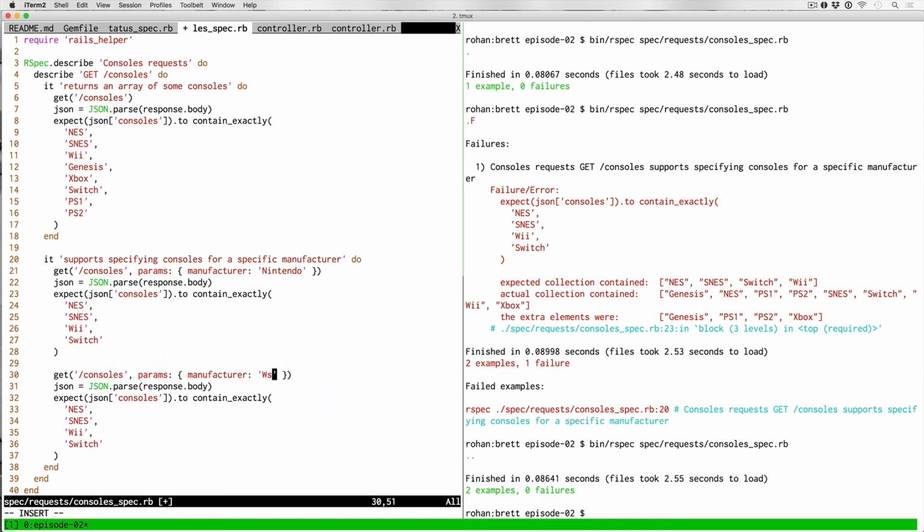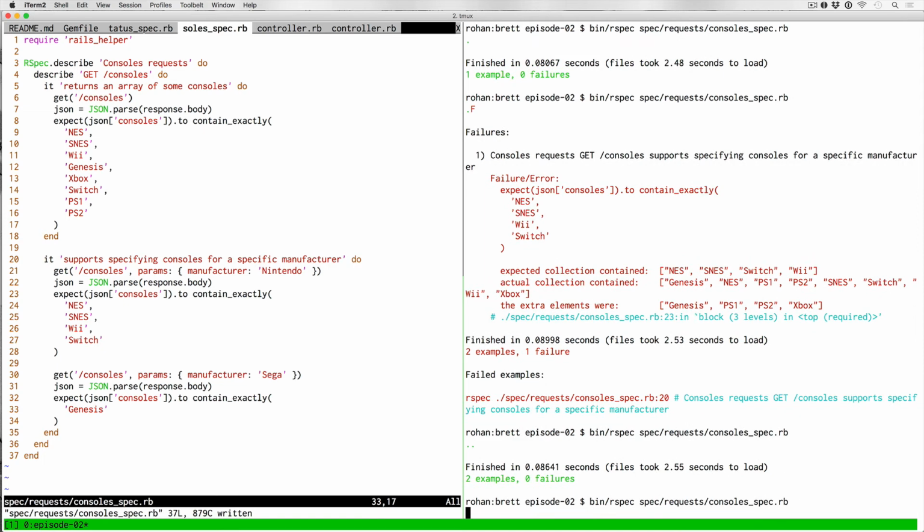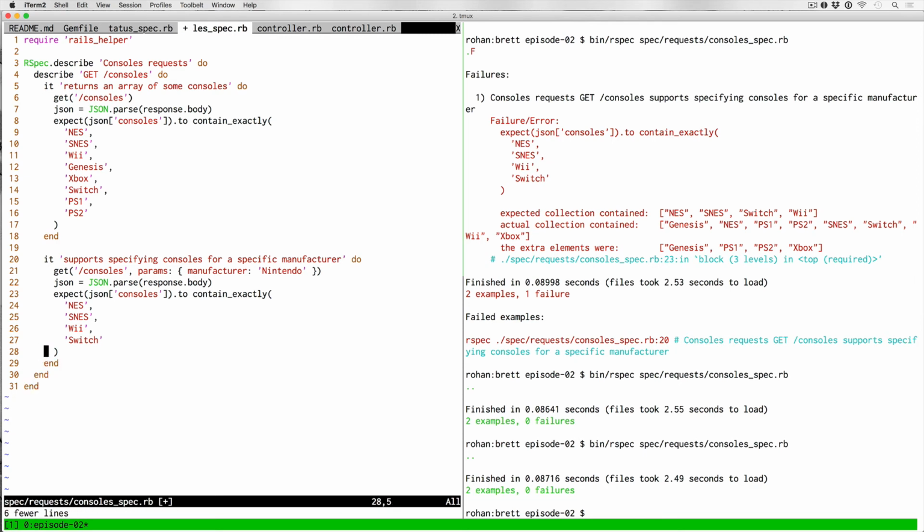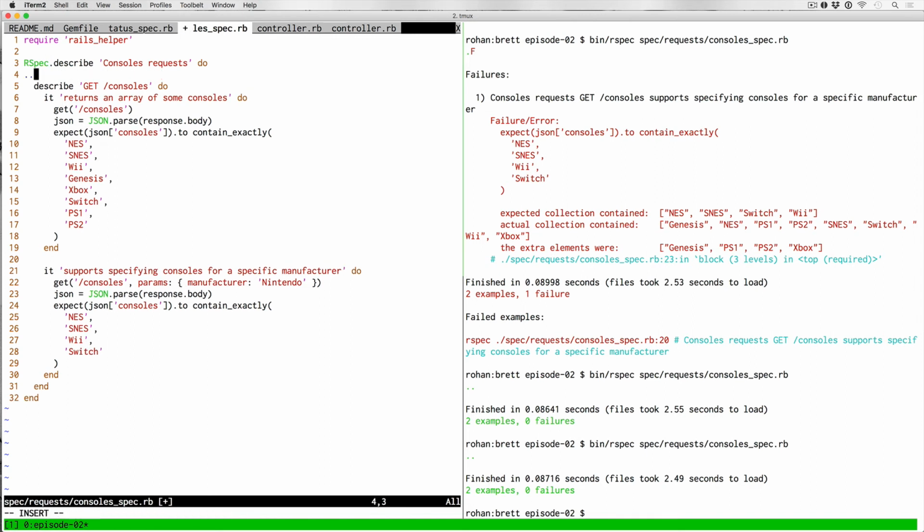We could do manufacturer Sega, and say Sega should just include Genesis, because that's what's in our array. Run it again, still in the same example, but just to make sure we're not fooling anyone, we know that it's actually working. So that passed, which is great.